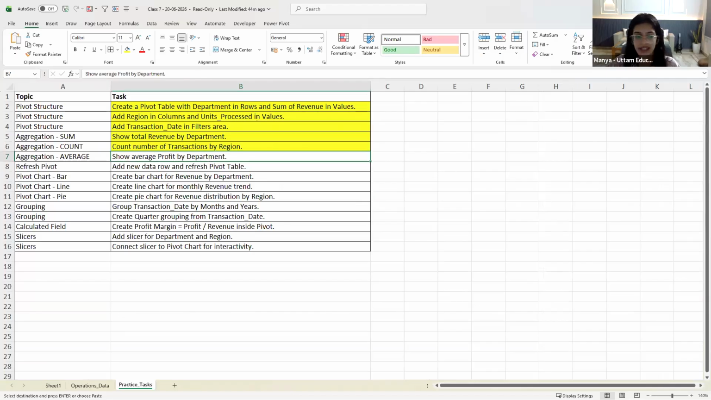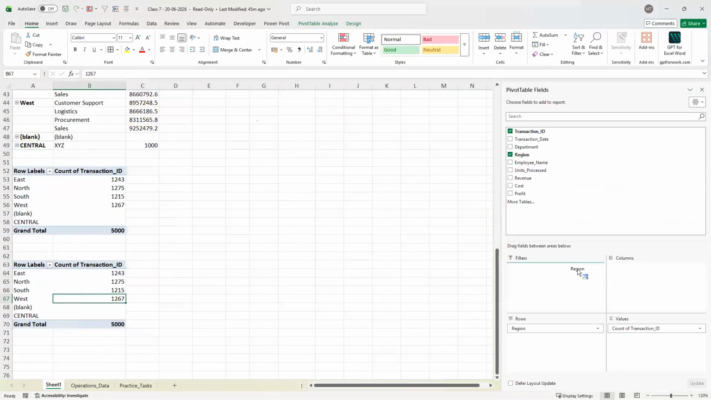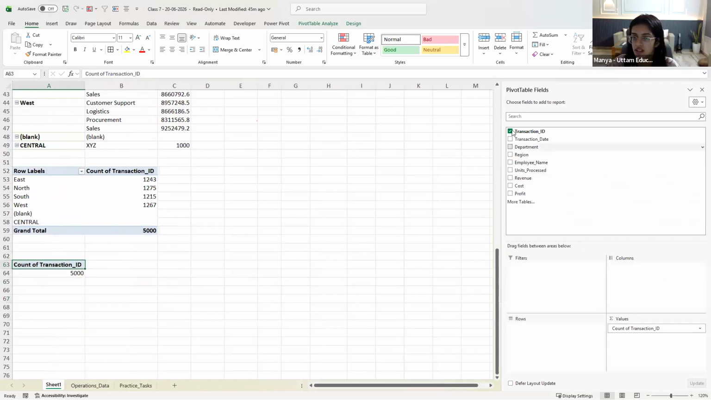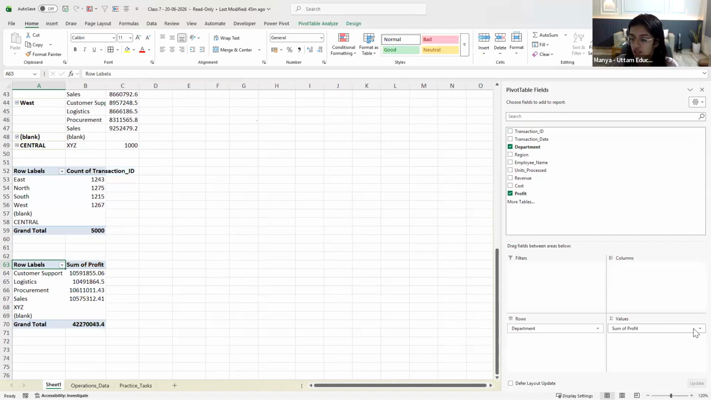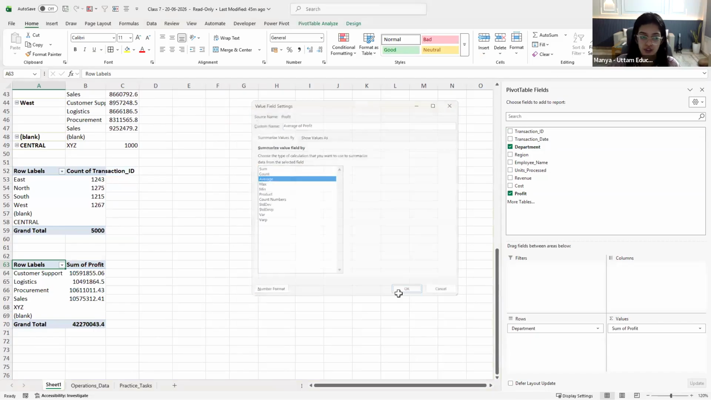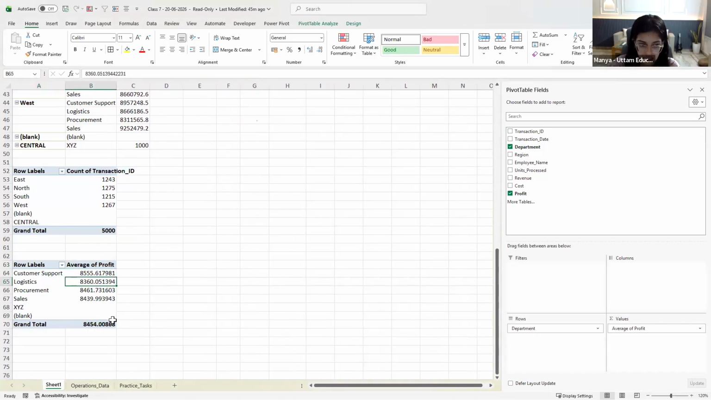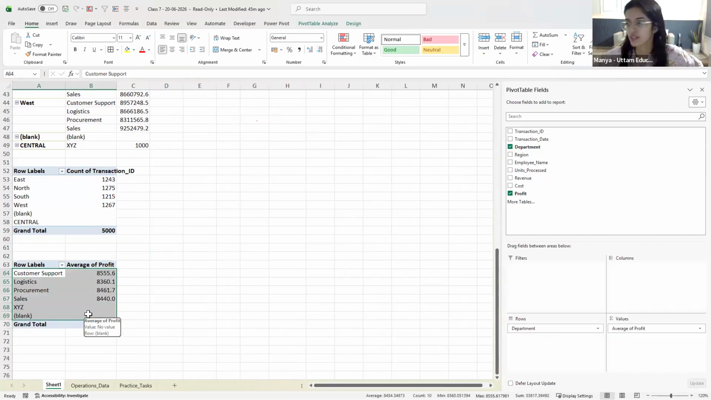So average profit by department. I will go here. I will bring the department and I will bring the profit, and then I need an average of it. So I will go on sum of profit, value field setting, and I will change it to average. So it's showing me the average profit this time, and it will change the number like this. It is showing me around 6 decimal places, which I don't like. So I will select it and try to reduce the decimal places. This is the individual department-wise average profit.